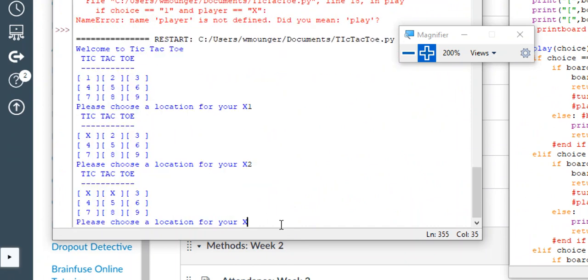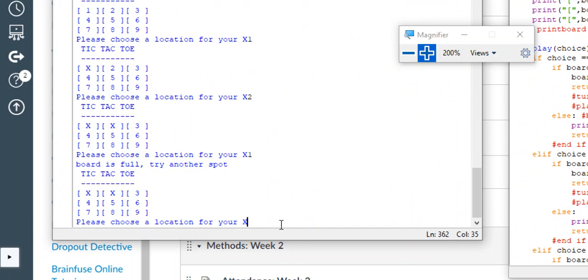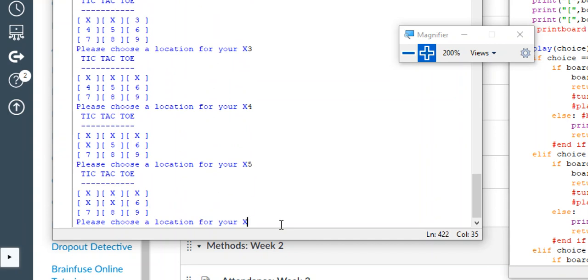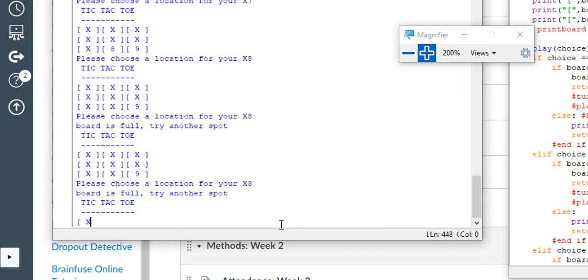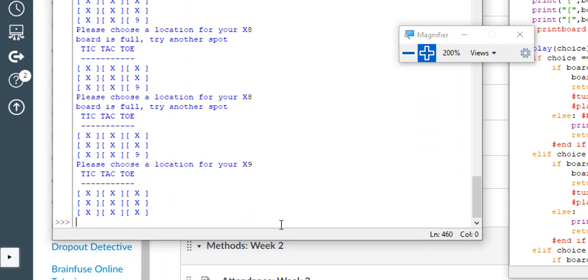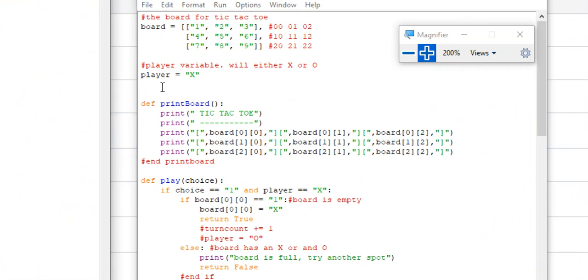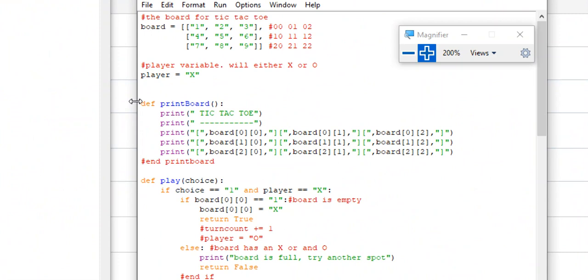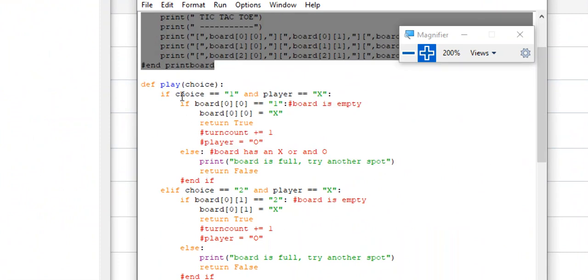1, 2, 1. It said board is full. 1, 2, 1, 2, 1, 2, 3. And I should keep going until the entire board is full. All right, that seems to work. So we'll leave that there for now. I may need to make some adjustments in the next video, but we have this.